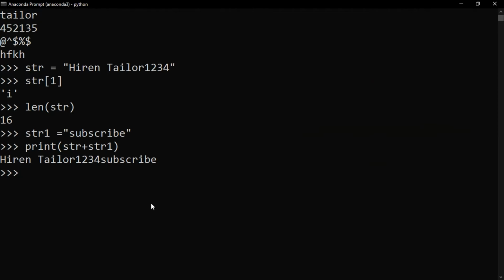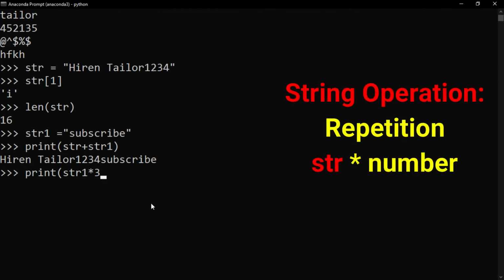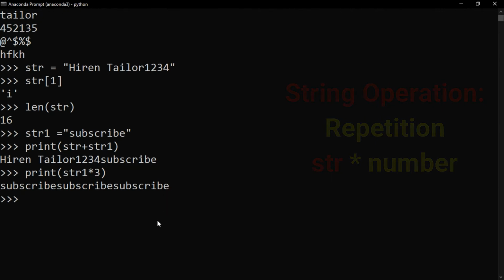And similarly, if you want to repeat some string, then you can use a repetition operator. I will just write print, then let's consider str1, that is subscribe, and I want to repeat it 3 times. So I will use this multiplication repetition operator, multiplied with 3, and let's check it. You can see that subscribe is repeating itself 3 times.